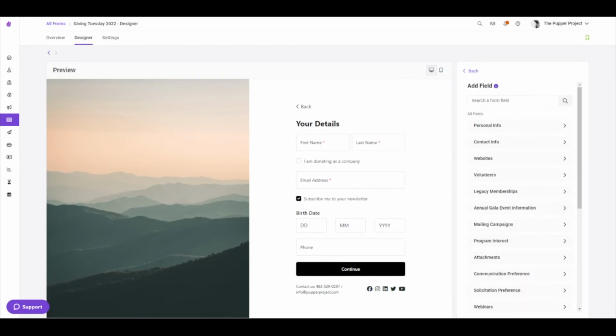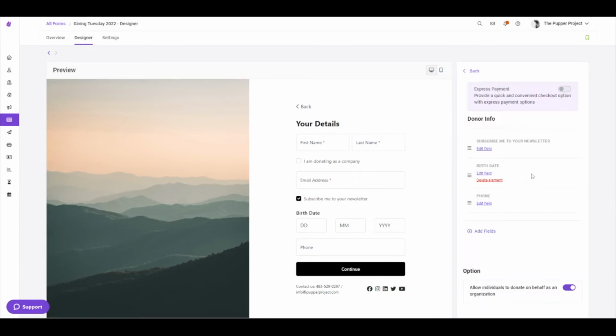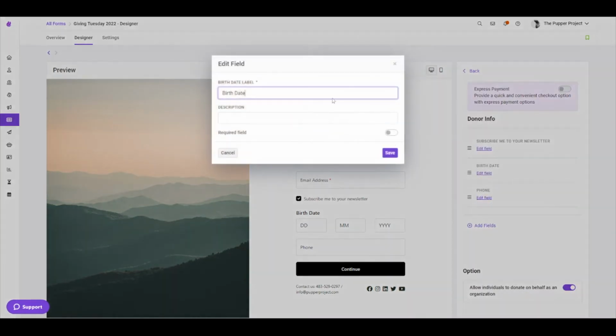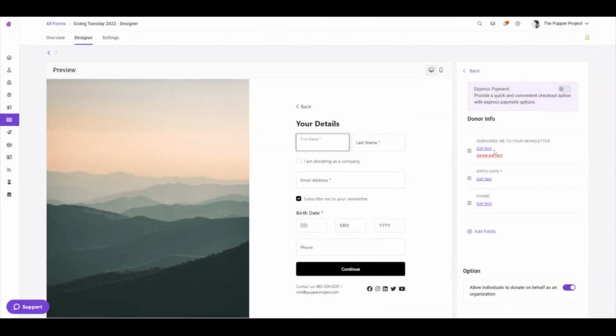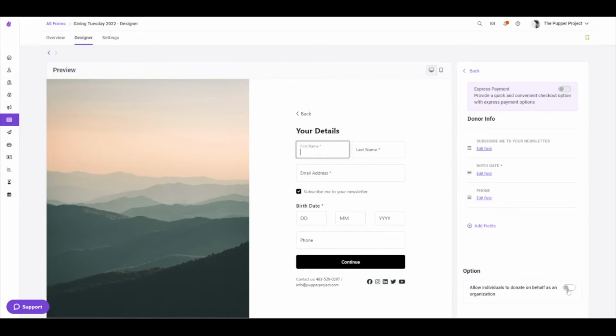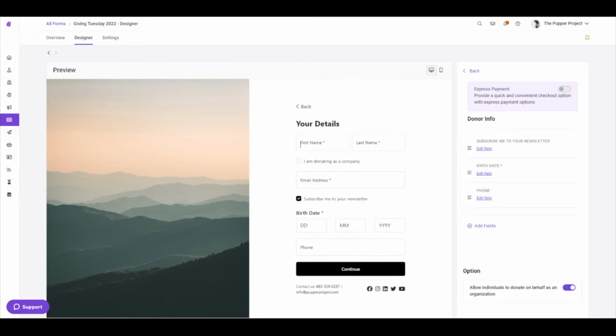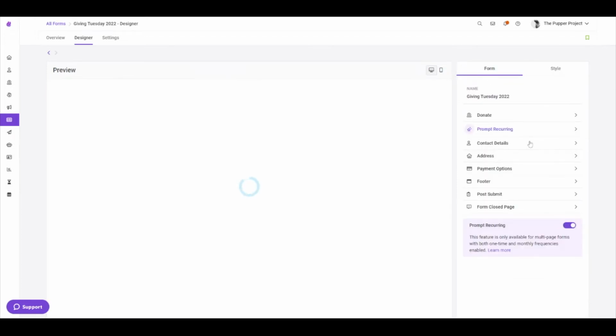And if you're not sure where a form field is, you can use the search bar here at the top. And then you can edit the fields of how this shows up and if there's any description, if it's a required field or not, for your form. And then you can also at the bottom, you can turn on and off the donating as a company. So if you do not want company donations, you can turn this off and that will disappear from your form. So that will be for the contact details.